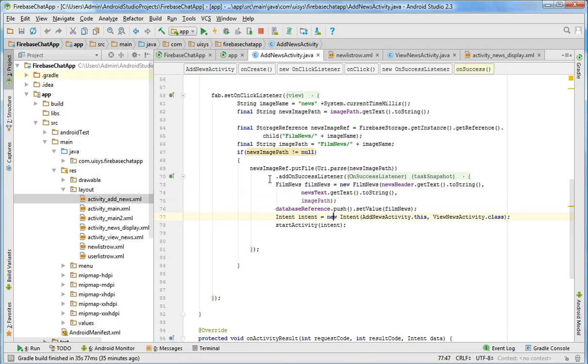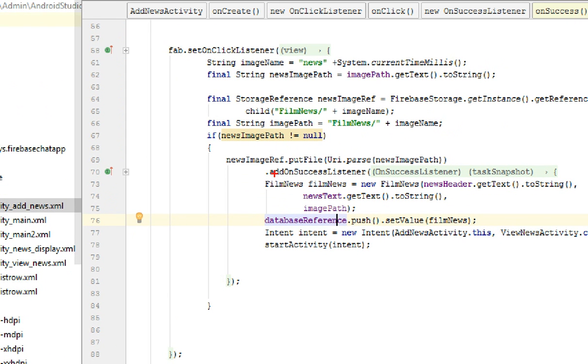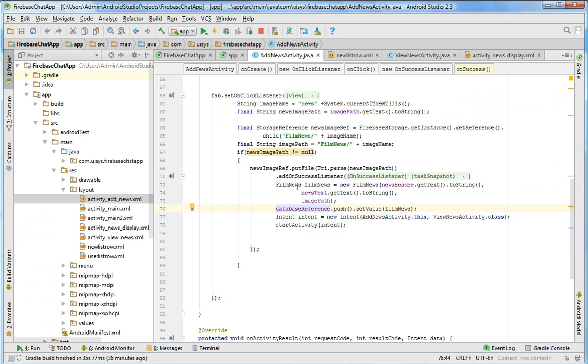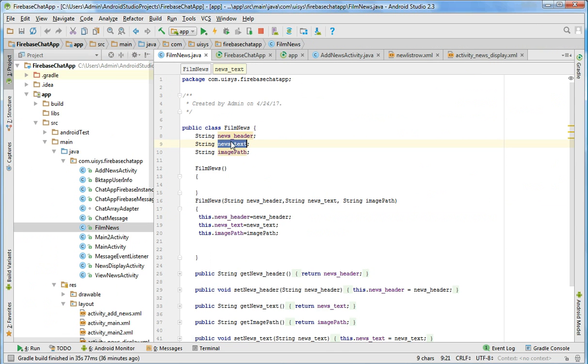That is here. This statement will write it on the database reference, push and set value. What is the value here? Film news object. This object will have three parameters. Three variables here: the news header, then news text and image path.